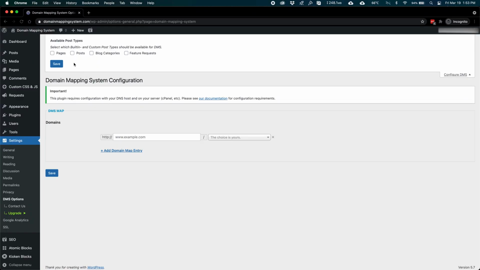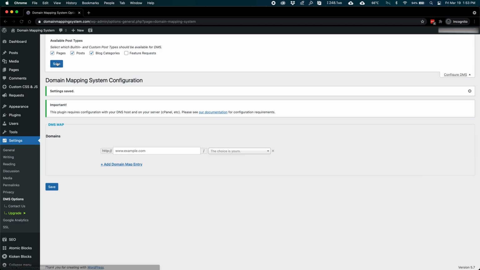After installing the plugin Domain Mapping System, you'll arrive at this settings page. At the top of the screen, be sure to check the boxes for the post types you want to have the option of mapping domains to. Once you've checked the proper boxes, click Save at the bottom.